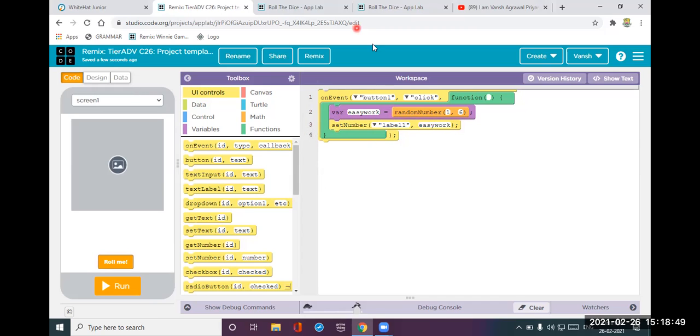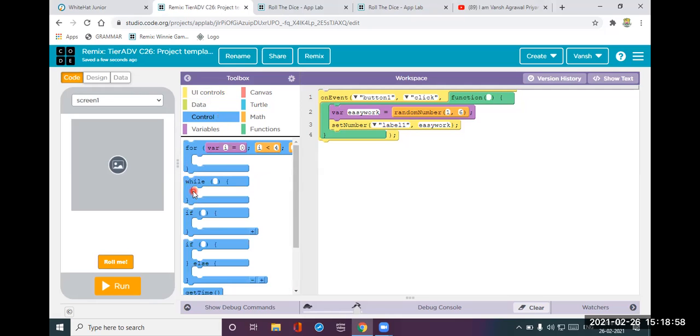See, easy work has gone. Sorry, not easy work. Triangle has gone from the one. So now you have to take an if condition over here from the control. Okay, I'll take an if else statement, but I have to name it as if only.